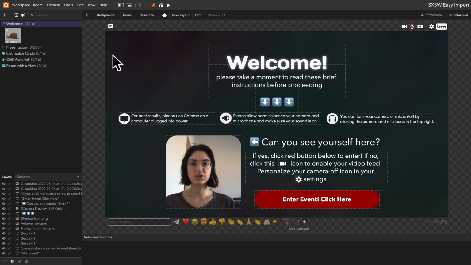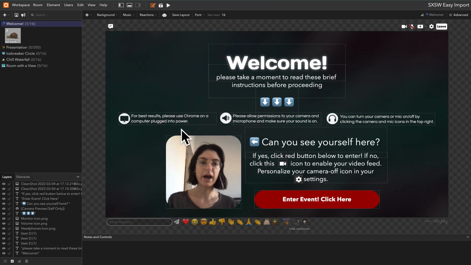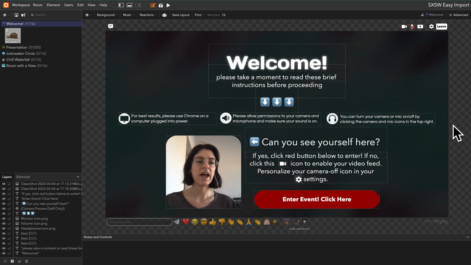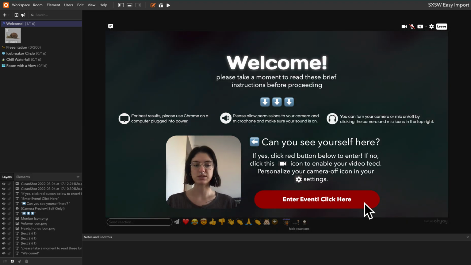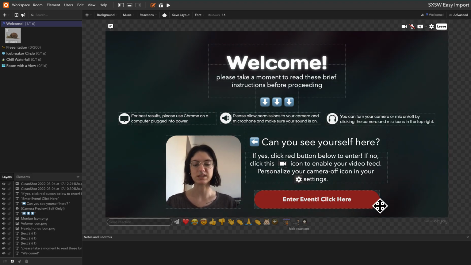So this page gives your users a quick intro to what they need to be doing on ohyay. They need to be using Chrome on a computer plugged into power is recommended, using your camera and microphone, and using your settings to adjust what input-output they are using. So here we have this element that will mirror each user that comes. This is just to encourage them to turn on their cameras before entering the event, and this red button will bring them to the presentation room.